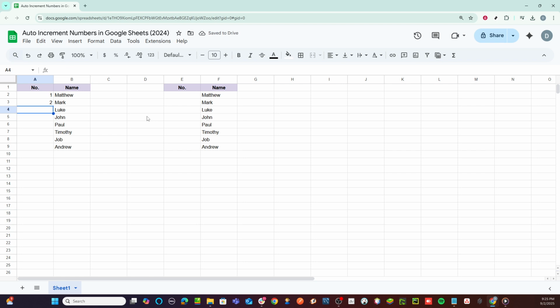Now, the magic happens. Click on the small blue square at the bottom right corner of cell A3. This square is called the fill handle. Click and drag the small blue square downwards to extend the formula to additional cells. Drag it down to cell A9 to fill the column with incrementing numbers automatically. Each subsequent cell should display the next number in the sequence, thanks to the formula that you set up.